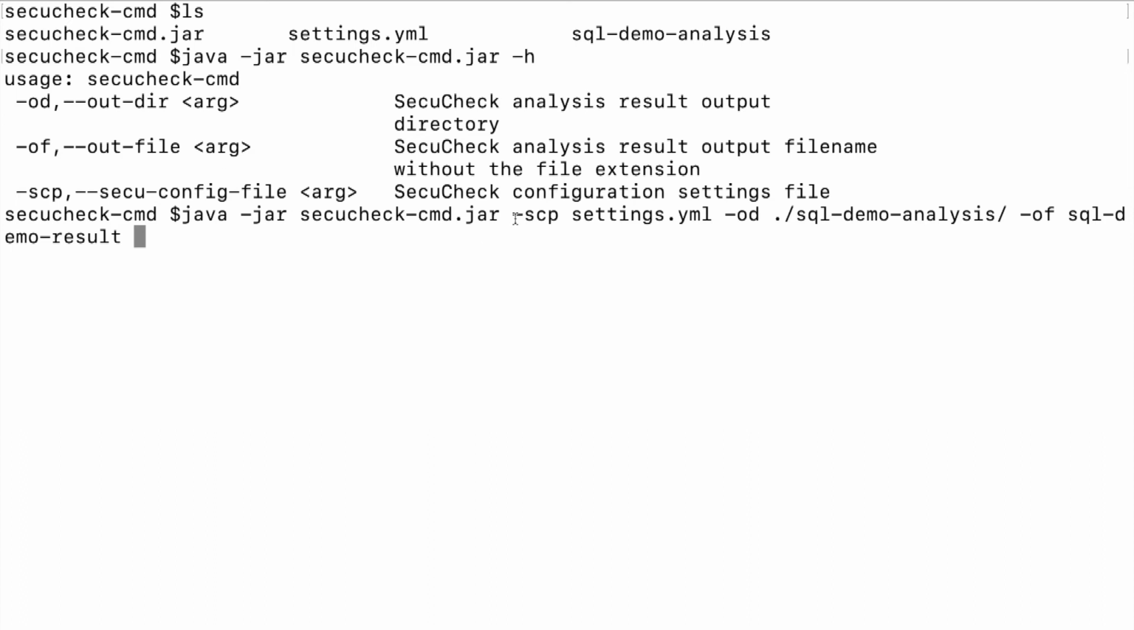This command indicates that we are using the YAML file that we created in our working directory, settings.yml, as our SecuCheck CMD configuration file. The results of the analysis will be saved to the SQL demo analysis directory. The directory needs to exist before running the command. Finally, the analysis results will be saved to a file called SQL demo result.